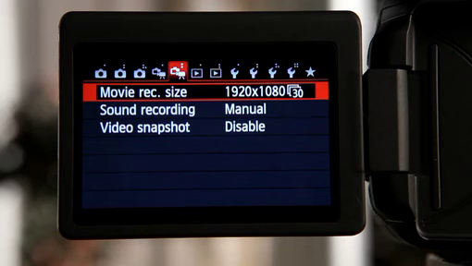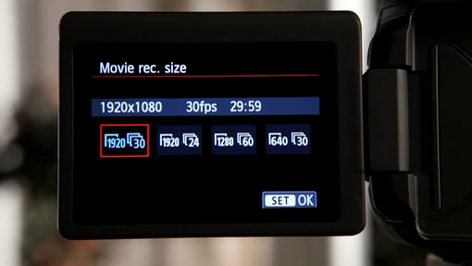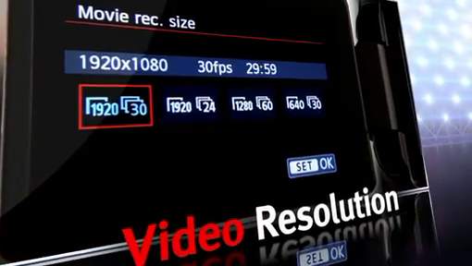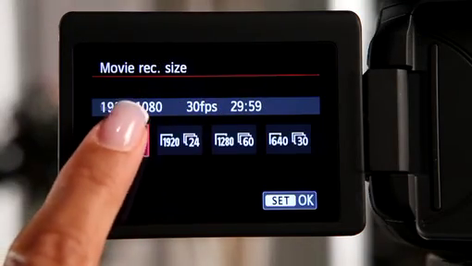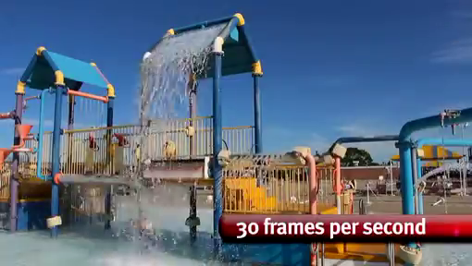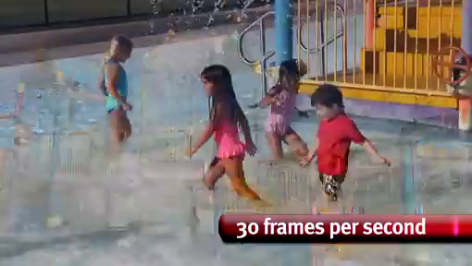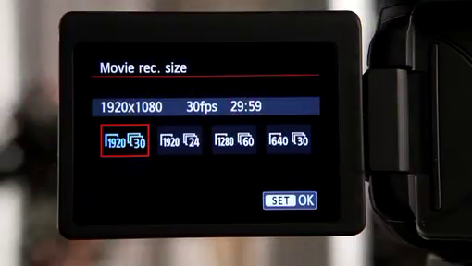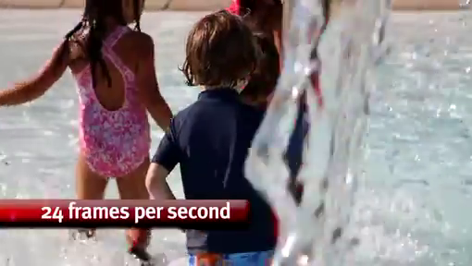The Rebel T4i allows you to choose from a variety of movie recording sizes and frame rates, giving far more control of your video capture capabilities. For the highest quality resolution, select 1920 by 1080 at 30 frames per second. The 30 frames per second frame rate will deliver the smoothest motion for TV viewing. To create a film-like effect, you can select the 24 frames per second frame rate.